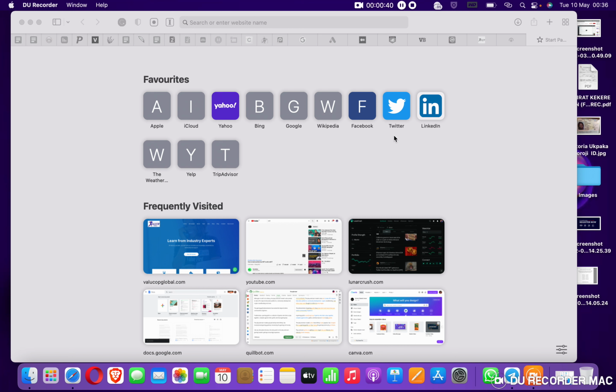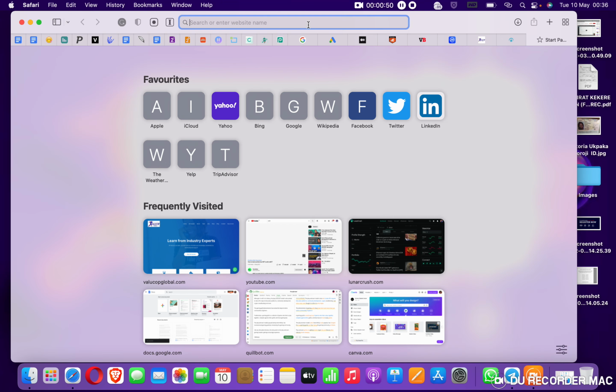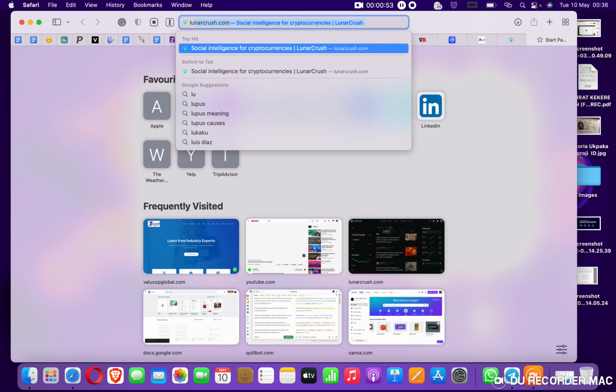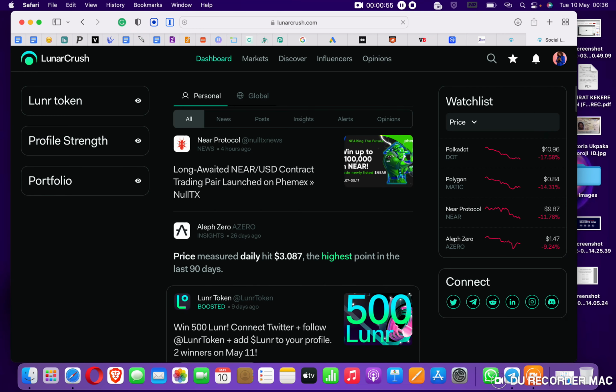It also has a mobile app for both your Android and iOS devices, but I'm going to be showing you from a desktop website. So, let me type out the website. It's lunarcrush.com. Then, it takes us right there.